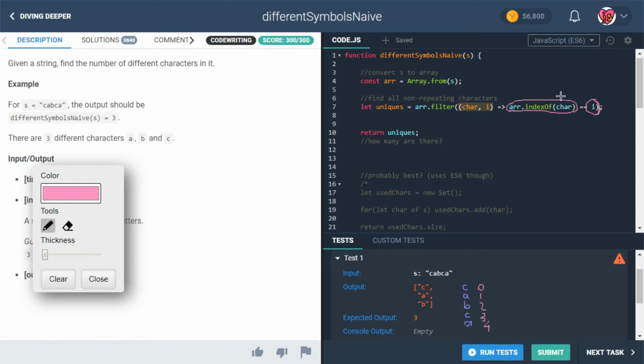So in this case, the 0th element was the letter C, and the index of C in the array is 0. So it matches, and it says this is true. We're going to keep that character in there. Boom. Great. The next one is still going to be true. What's the index of A? Oh, it's 1, and the index of this element was 1. Great. Next one. What's the element in index 2? It's B. If we do an indexOf, the first B is at 2.